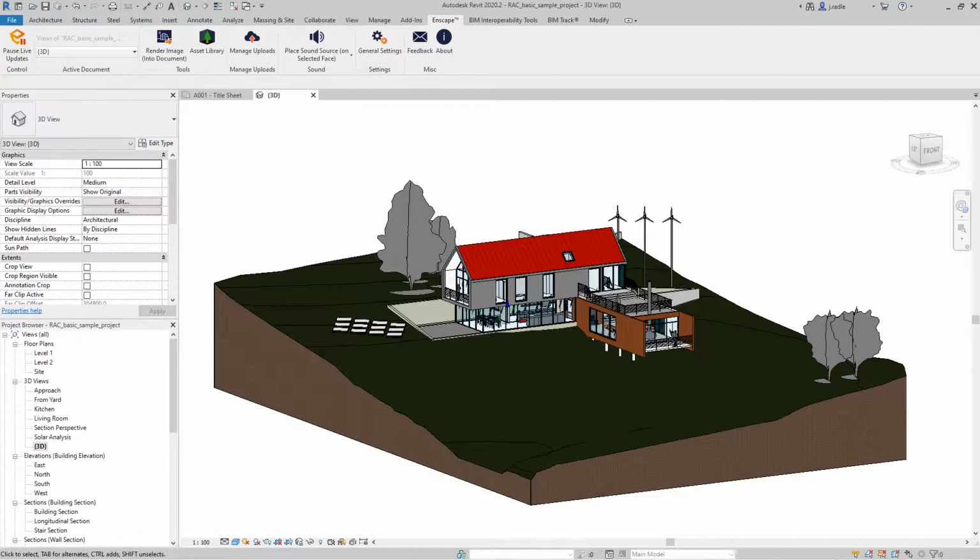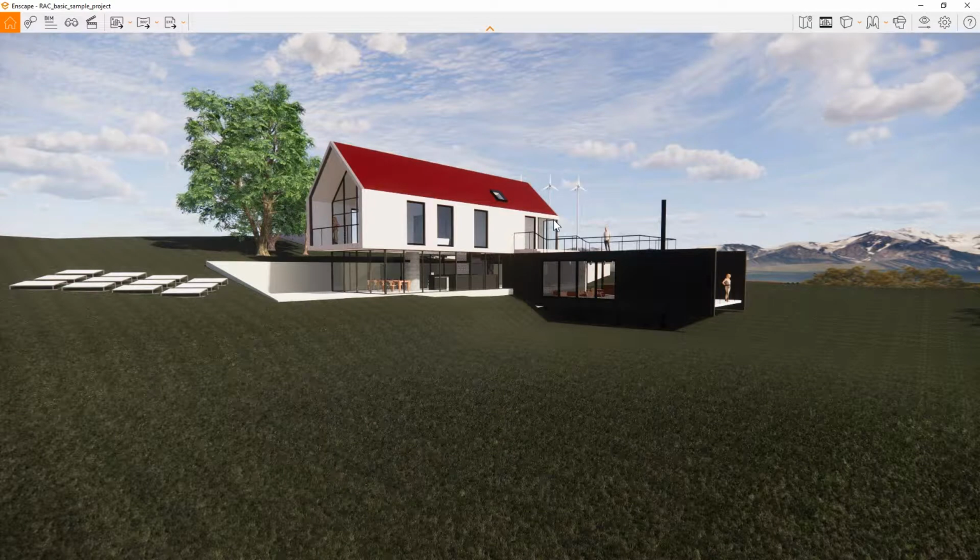And then it's going to pop up over in Enscape, and this is exactly where it's going to look like right from the start. It popped me up right where I launched my scene from.